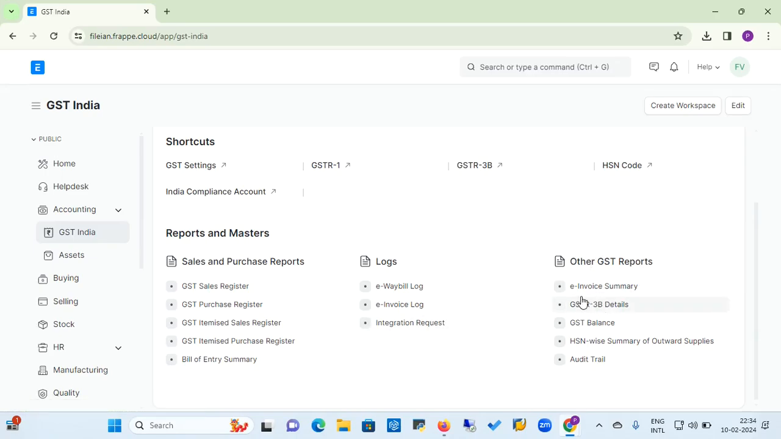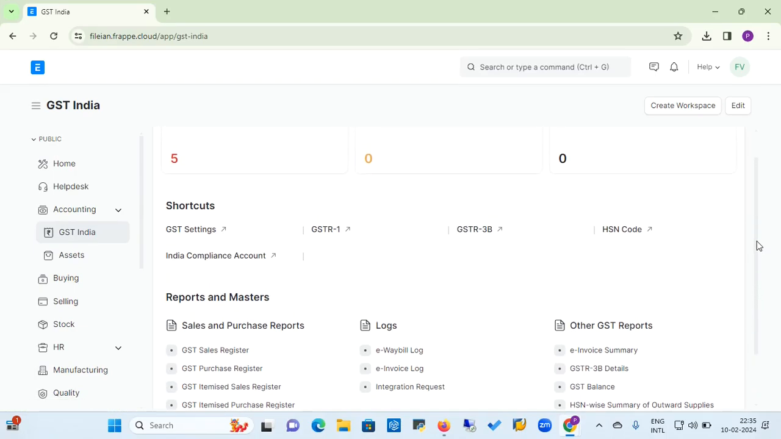Then in other GST reports, you will get e-invoice summary, GSTR3B, and GST balance, which shows how much balance we need to pay or are liable to pay to the GST council. Then HSN-wise summary of outward supplies, and you will get the overview of the audit trail. Now we will see about the GST settings.